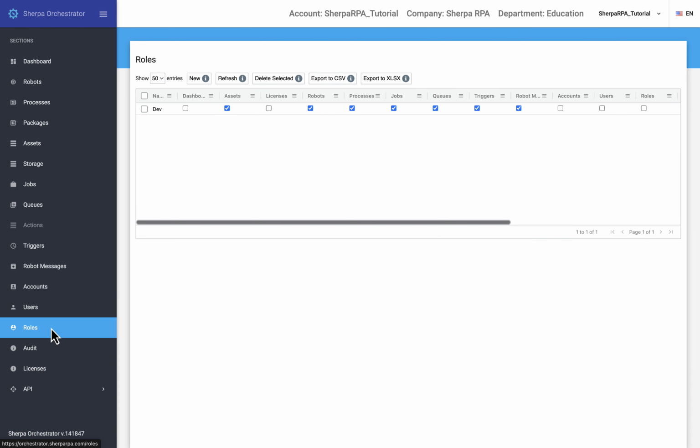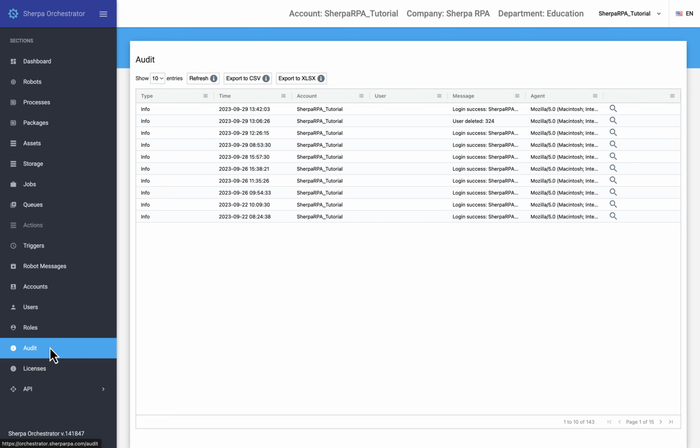Users can be assigned roles, which are configured in this section. Role is a set of Orchestrator sections that will be available to users who have this role. And in the Audit section, you can find the log of Orchestrator messages, attempts to authorize in Orchestrator, changes of important settings, and other system messages.